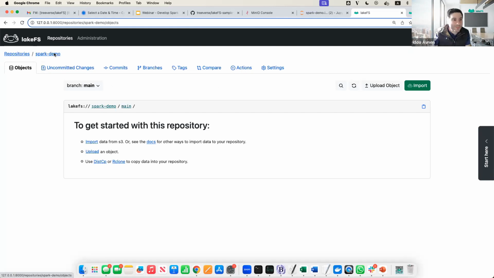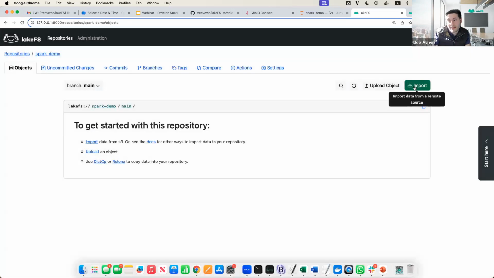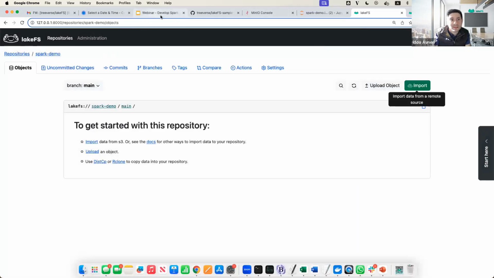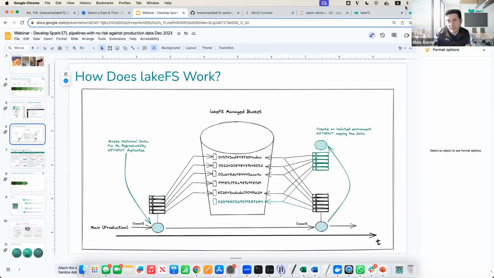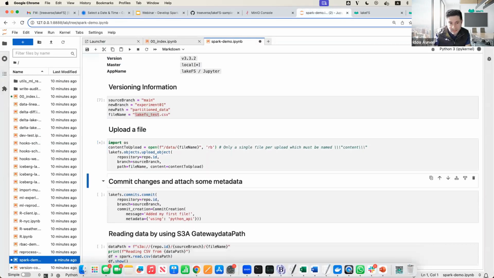Okay. So I have a repository, Spark demo, and I want to introduce files into this repository. There are two ways to do this: either by uploading files or importing files. Uploading files is exactly what you think, right? I can go and upload the file. And importing files is going and pointing to a bucket somewhere else, and then just creating these pointers that we spoke about, right? So not actually copying the files, but only creating the pointers to those files. In this case, I will go and upload the file.